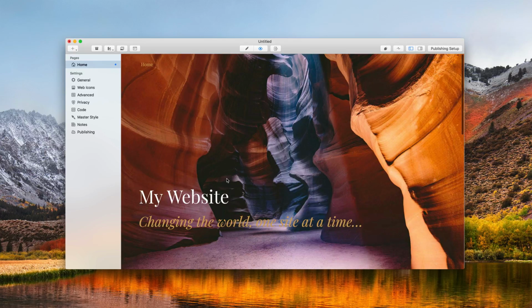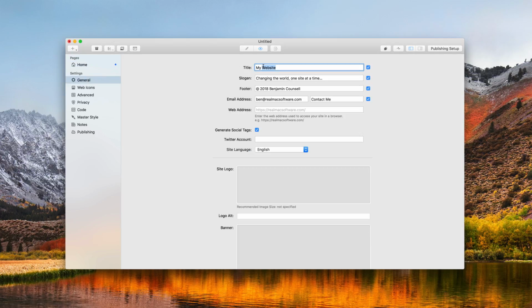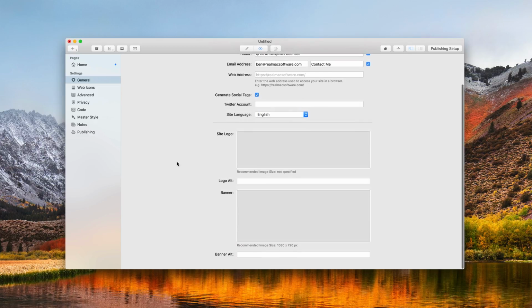Next, we'll want to customize some details for our site. Let's have a look at changing the banner image and updating the site title and slogan. To do so, go to the general settings and enter your site title and update the slogan. If we scroll down, we can see we can add a site logo and banner here.